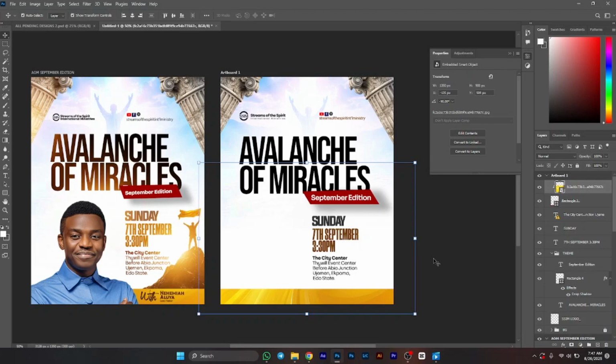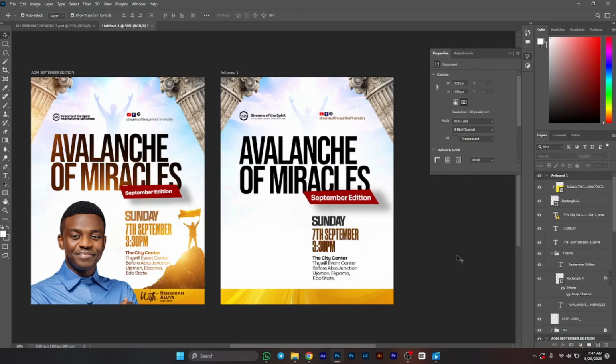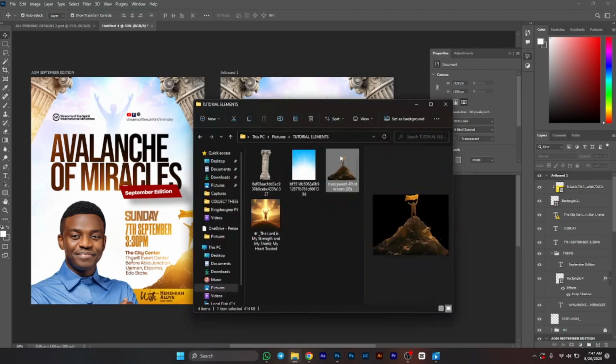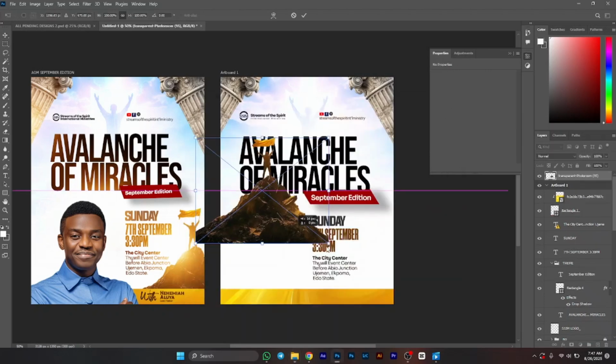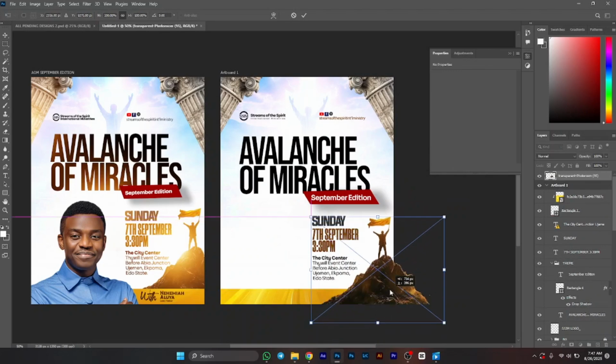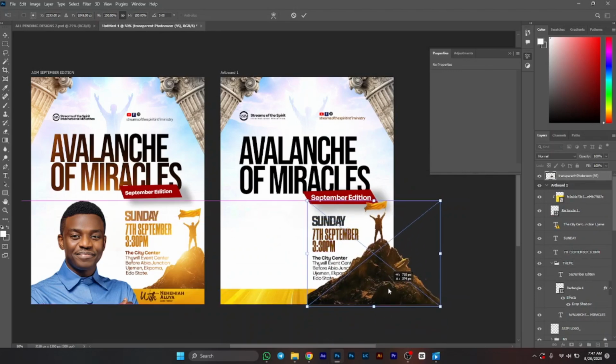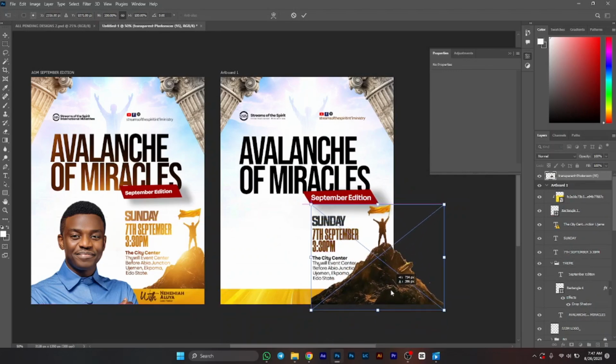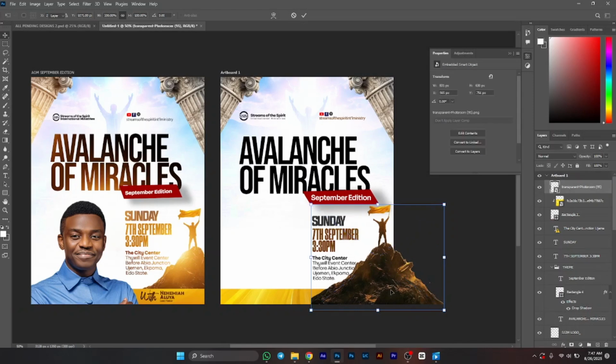So I'm simply going to bring this image that we have currently, and I'm going to just drag this to the side, right? And then I'm going to hit enter. Then I'm going to move this layer so that it can be behind the footer that we just created, just like so.